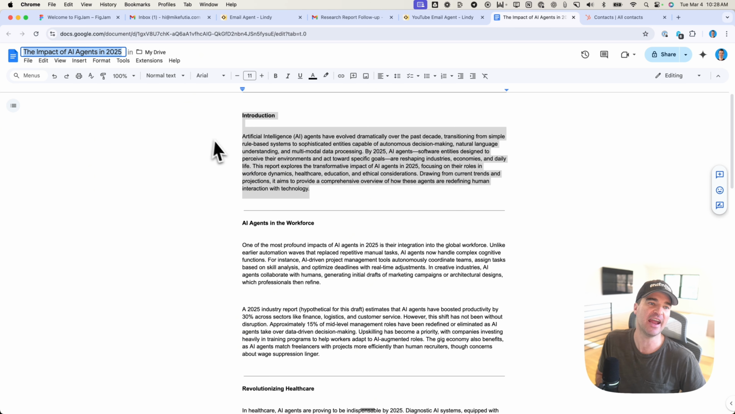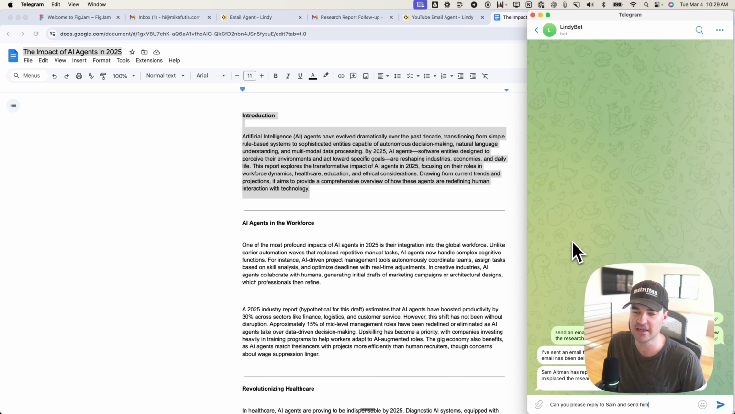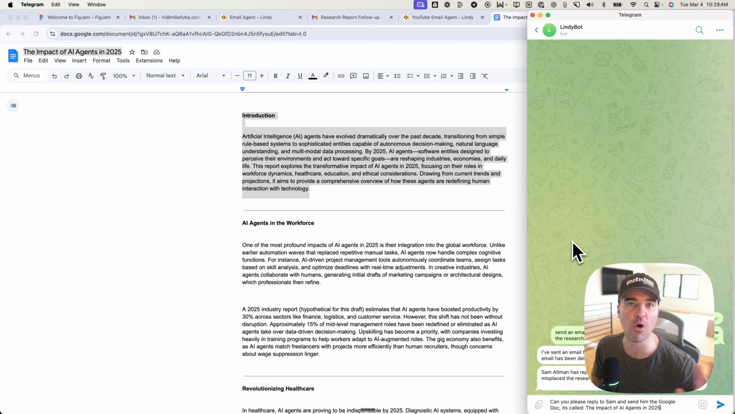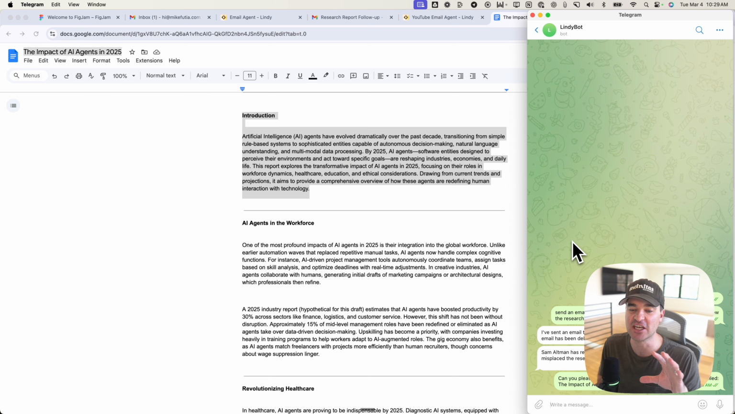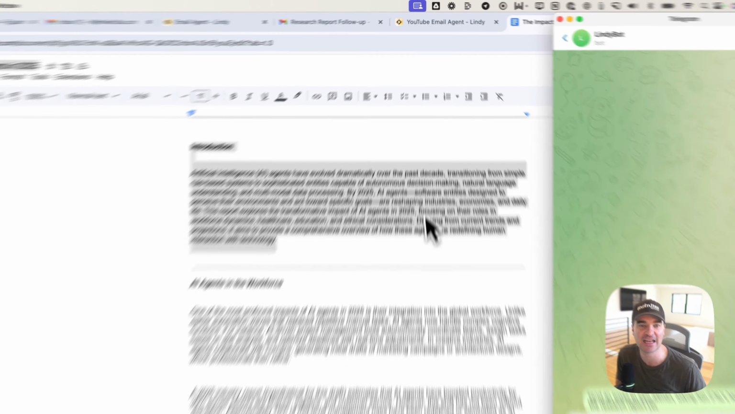Now, let me come back into Telegram, and I'm going to say, just talking with my agent, "Can you please reply to Sam and send him the Google Doc? It's called..." and I'm just going to give it the title, right? This is all the context I'm going to give it. So my agent's job is to understand the email, and let's see if it can go into Google Docs, find the correct document, and send the document with a response back to Sam.